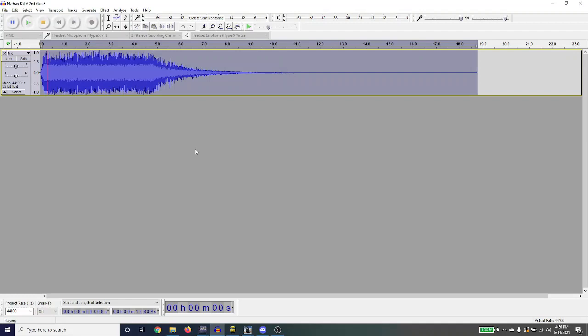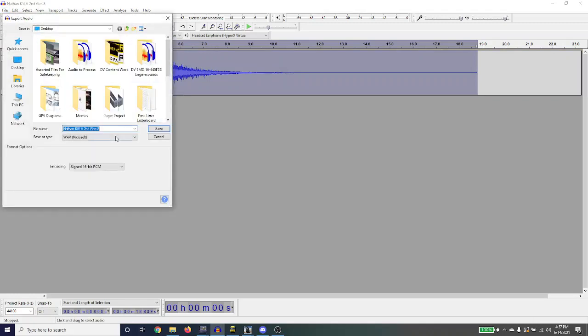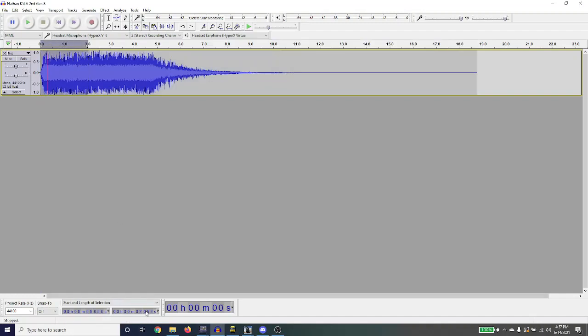That's nice. All right, so the first thing I always do when I am cutting a horn is I take the whole thing, I'll export it as a WAV, and I'll just label it as horn. And what that'll do for me is that will have basically a preview blast of the horn in the files. It's good to have.